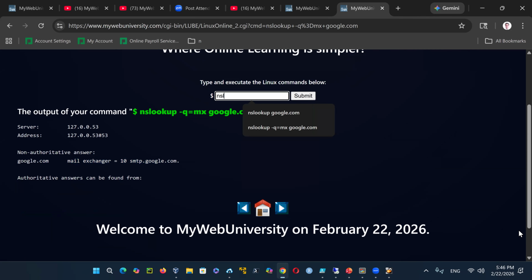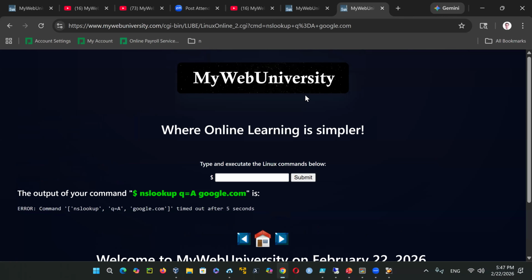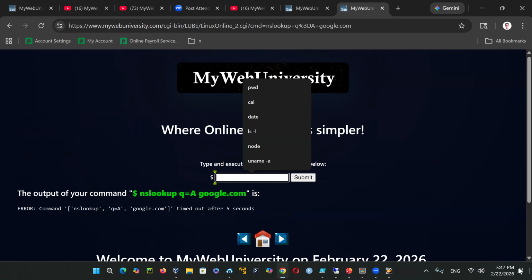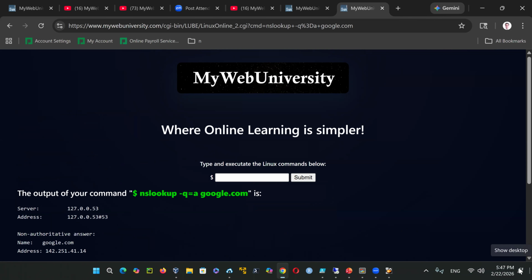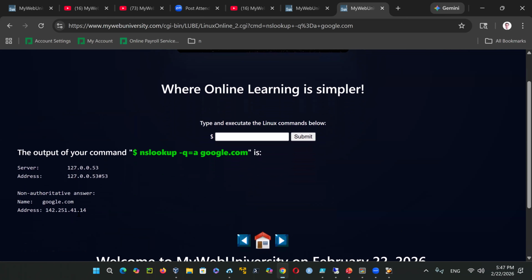And in this lookup, query equals A record, google.com, you can get the A record of google.com. Let's look up query equal to AAAA and google.com. Let's see why. Yeah, my double uppercase A was not recognized. And then query equals CNAME. So you could use those commands as well.